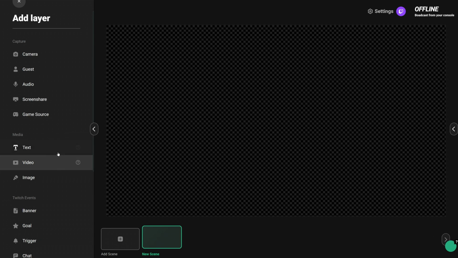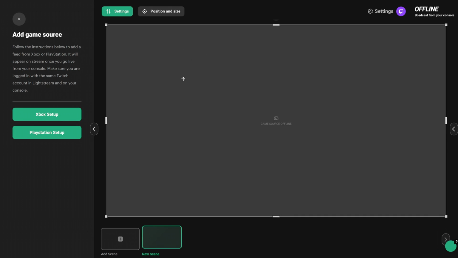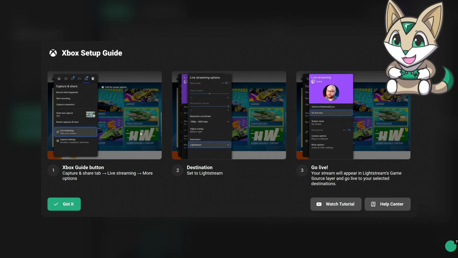For now, we're going to start off with the basics and go with a game source. To have your console feed go into Lightstream, you'll have to add a game source. And from here, you can see that there is an Xbox setup and a PlayStation setup. And under Xbox setup, there is a nice little walkthrough telling you exactly what to do by choosing the Xbox guide button, setting your destination to Lightstream, and then going live.